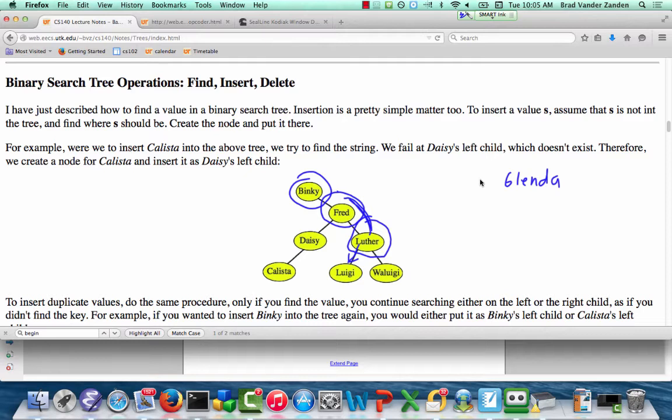Okay, so we get to Luigi, and we find that Glenda should be in Luigi's left subtree. Even better, we find that Luigi doesn't have a left child. Therefore, we have found a place in the tree for Glenda. We can put Glenda after Luigi, and so we can create a new node and put Glenda right here.